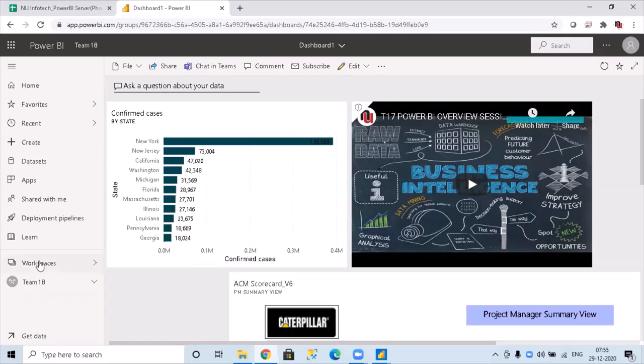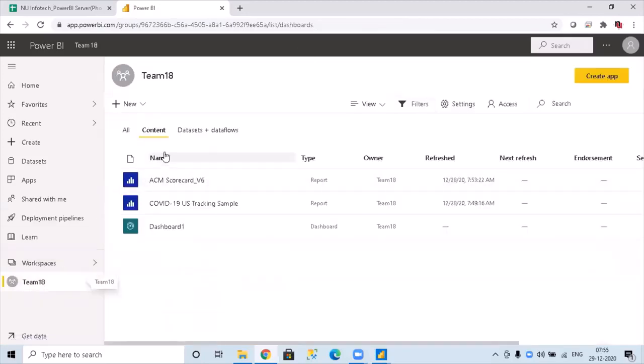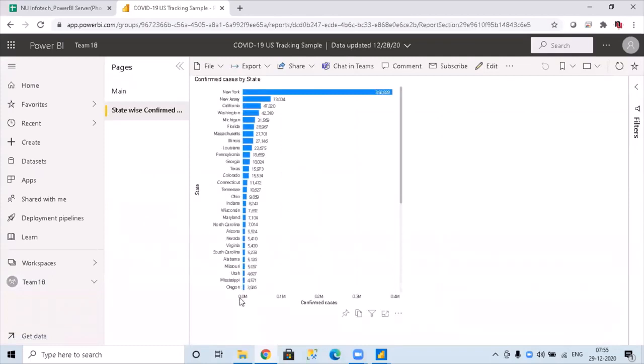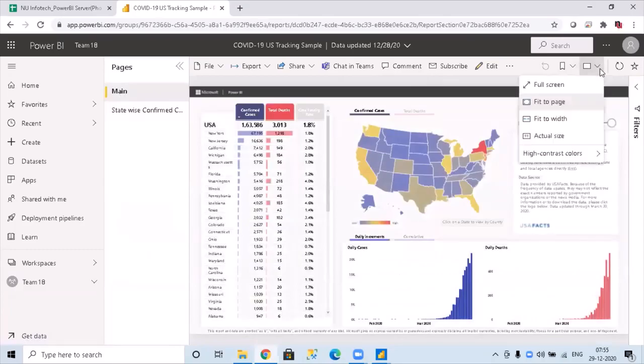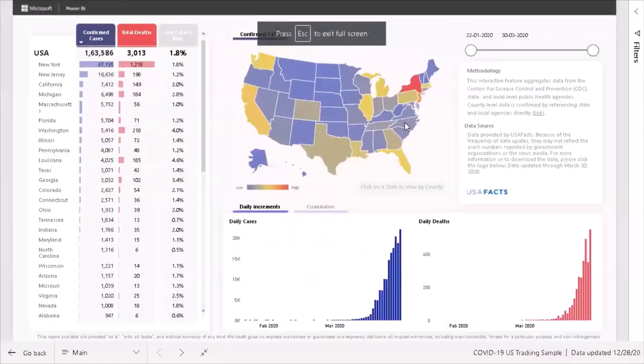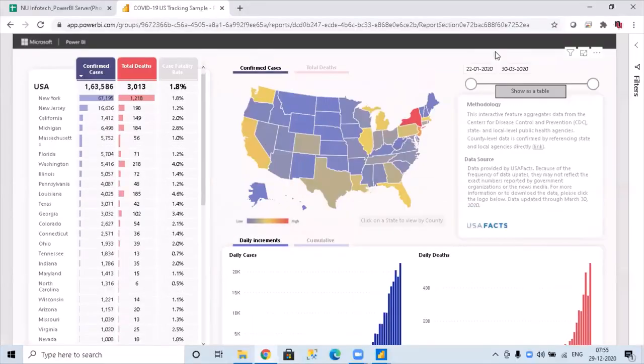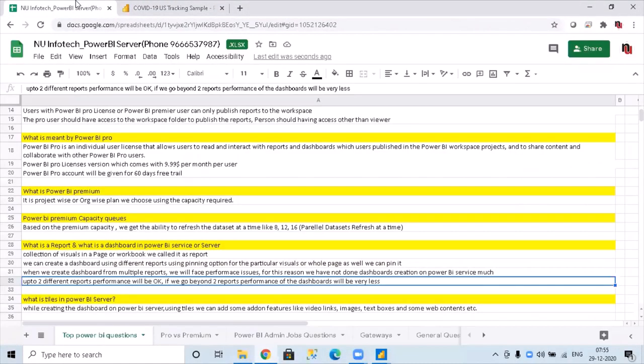So that is the reason it is better to go to the report itself instead of making the dashboards. In real time, mostly we will create reports only, not the dashboards, right? Hope all of you understood the difference between dashboard and report.